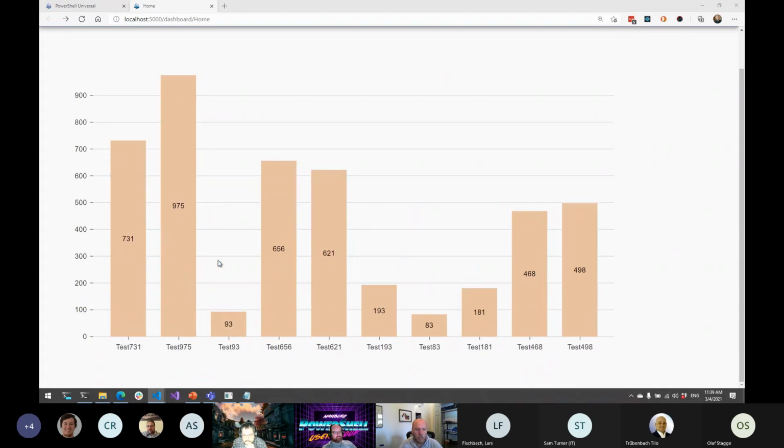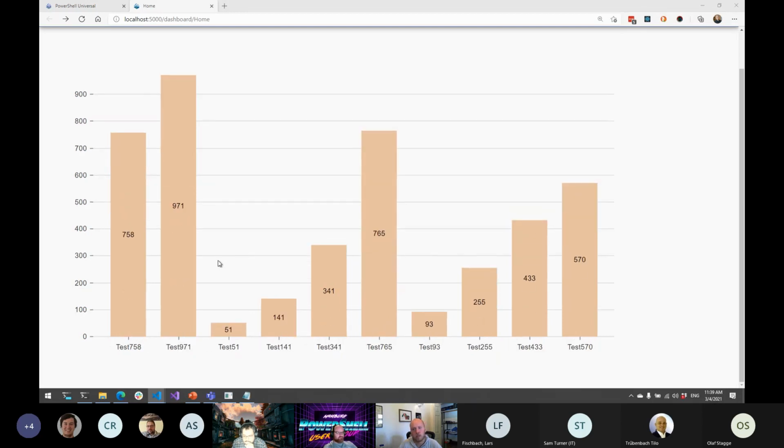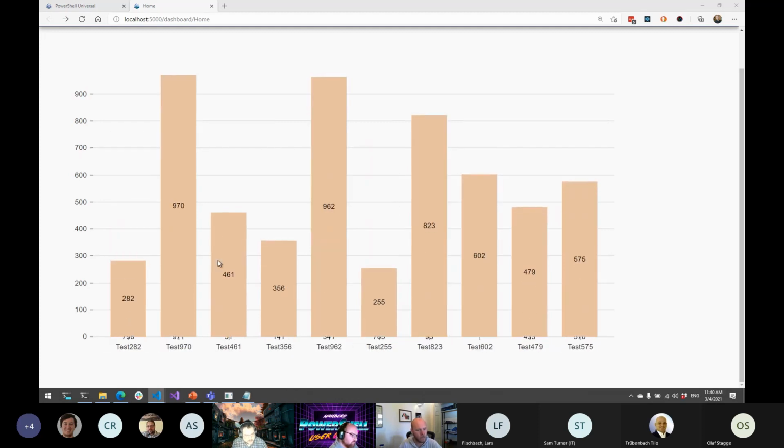So as you can imagine, we can do all kinds of things. Charts are one thing. You obviously can do text and tables. Anything you could pretty much do in HTML, you can do inside PowerShell Universal.